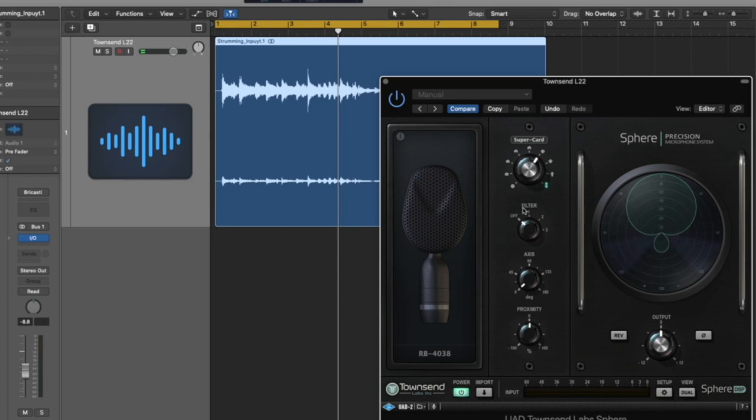By the way, you'll notice the polar pattern here changes in the display to the right as we move through these different polar patterns. It also changes as we go between mic models. So even if you're in cardioid, you'll see that different cardioid mics have slightly different polar patterns, and you can see that reflected in the model.